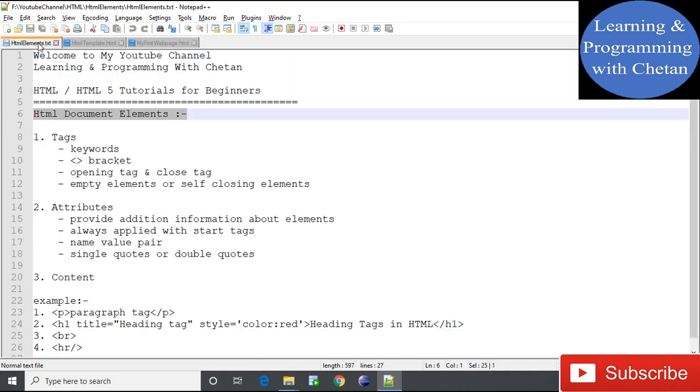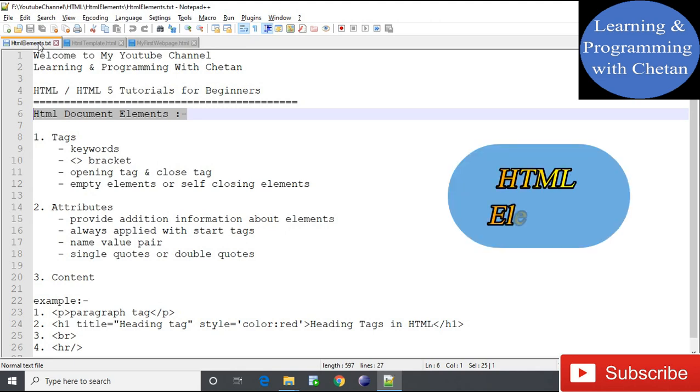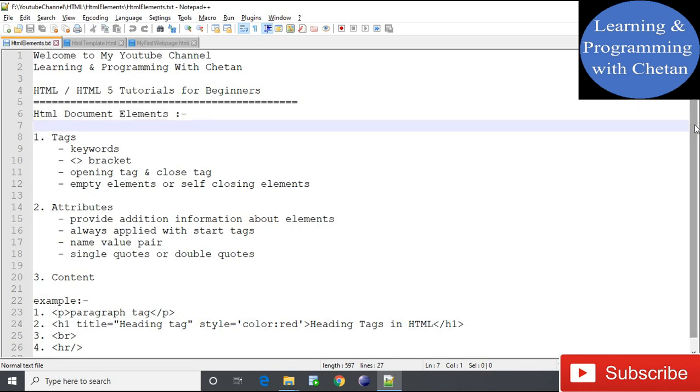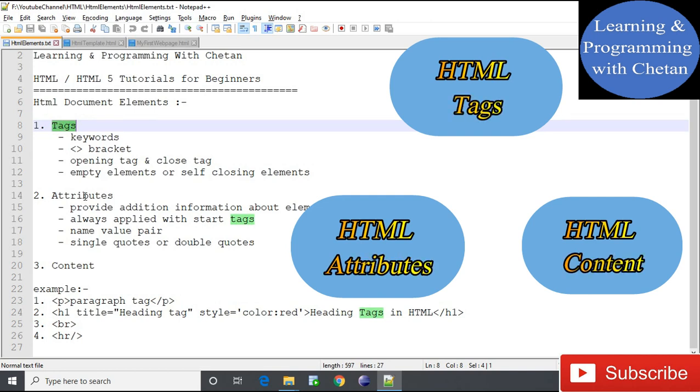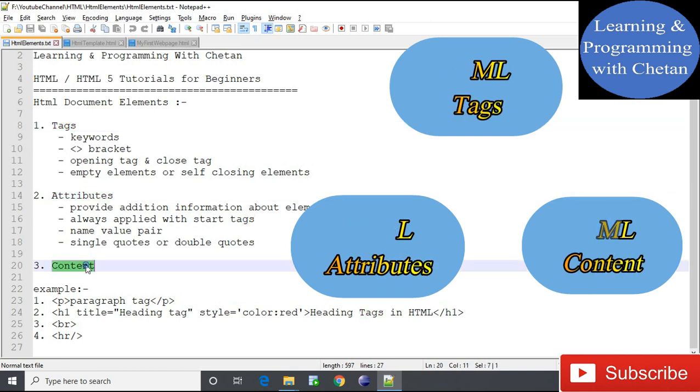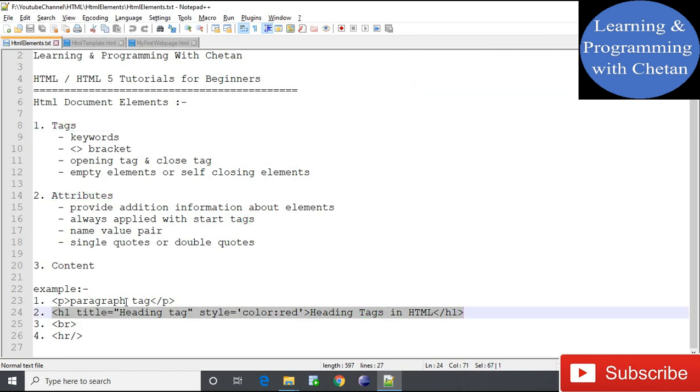So what I mean to say here is that an HTML document is made up of multiple elements, and each HTML element has different properties to design or format the content in our web page. Our HTML element consists of three parts. First one is tags, second one is attributes, and third one is content. So here in this statement you can see that this is my opening tag and this is my closing tag, and this is the content of my tag, and here H1 is the name of my tag and these are the attributes of our tag.